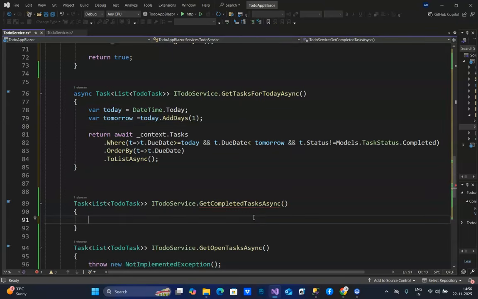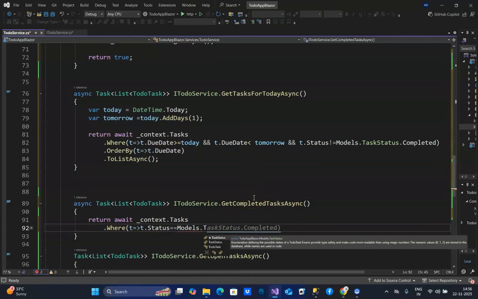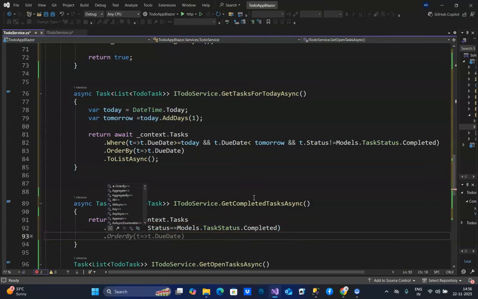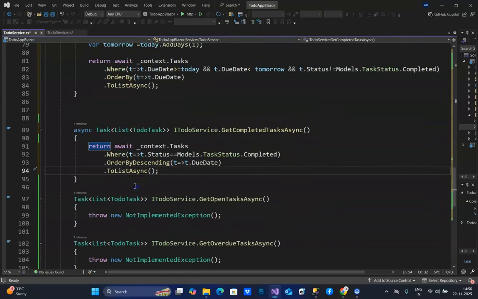So here we are going to say return await task.Where(t => t.Status == Models.TaskStatus.Completed).OrderByDescending(DueDate).ToListAsync(). So this will fetch completed tasks. Okay, then we have GetOpenTasks.